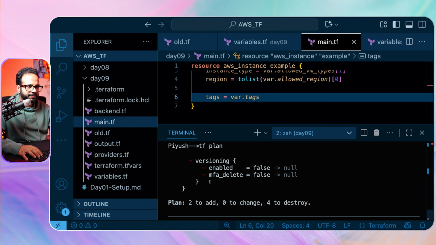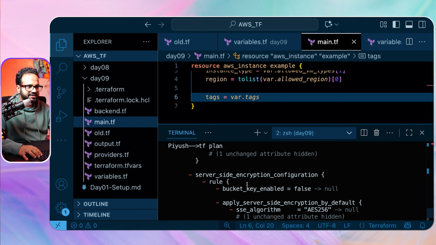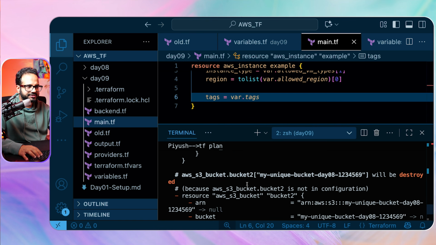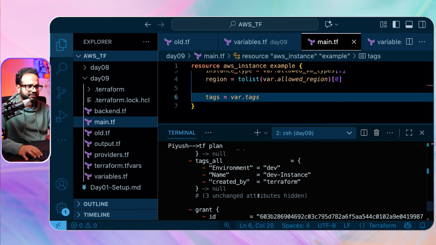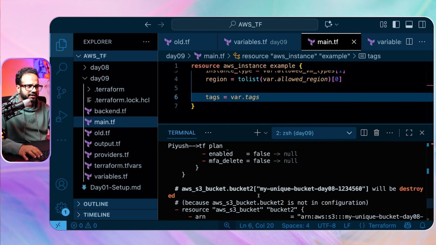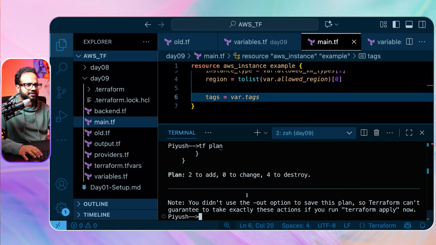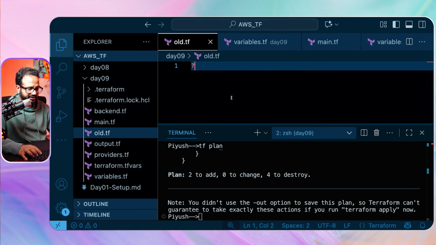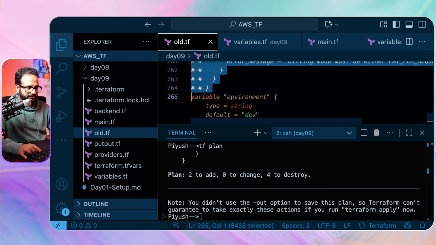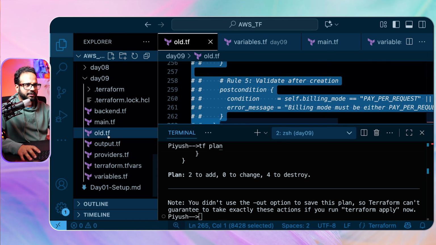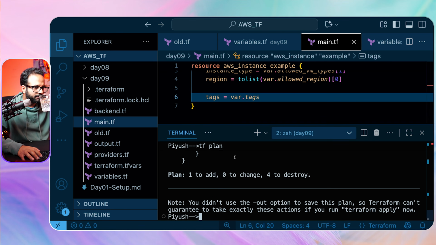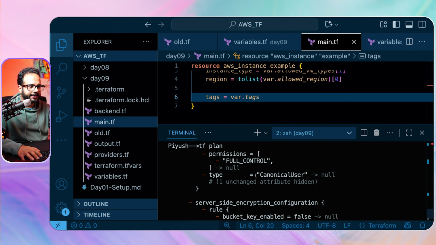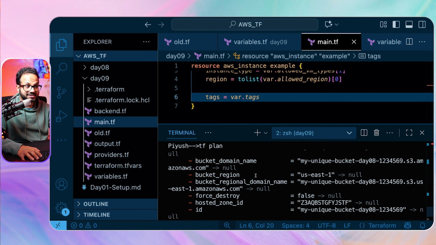Okay, it says plan to add, but it is creating an S3 bucket. What, why? Maybe I'm not running it from the right place, oh, I have another file over here, so let me just comment it. Okay, let's go back and run terraform plan again. Now it says one to add, and I hope this is the EC2 instance.